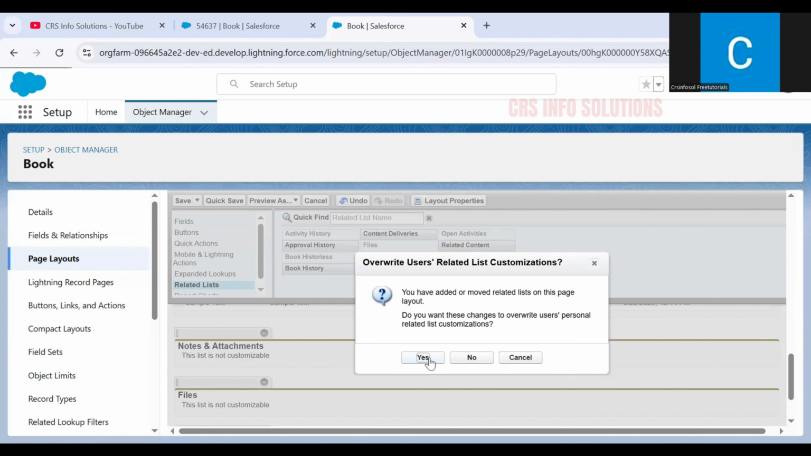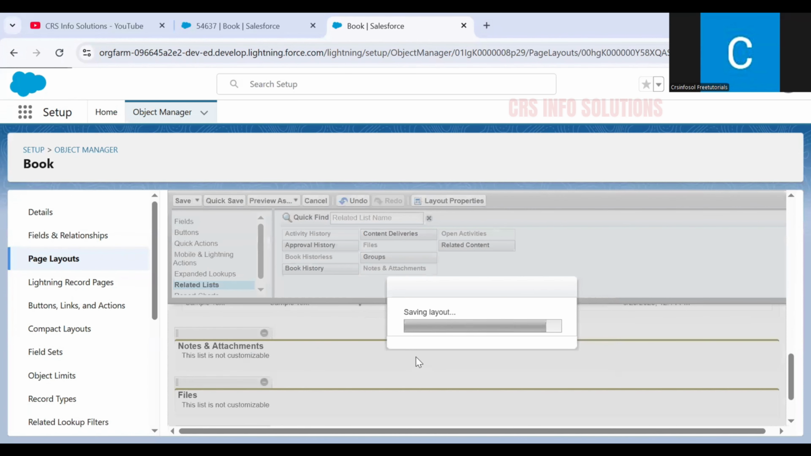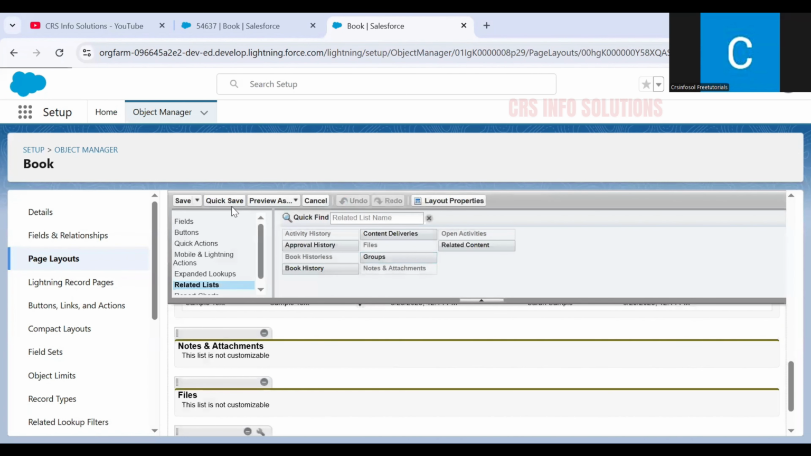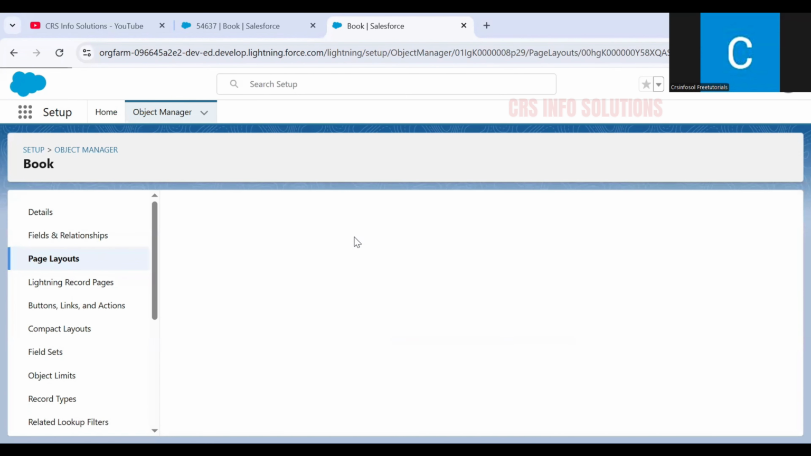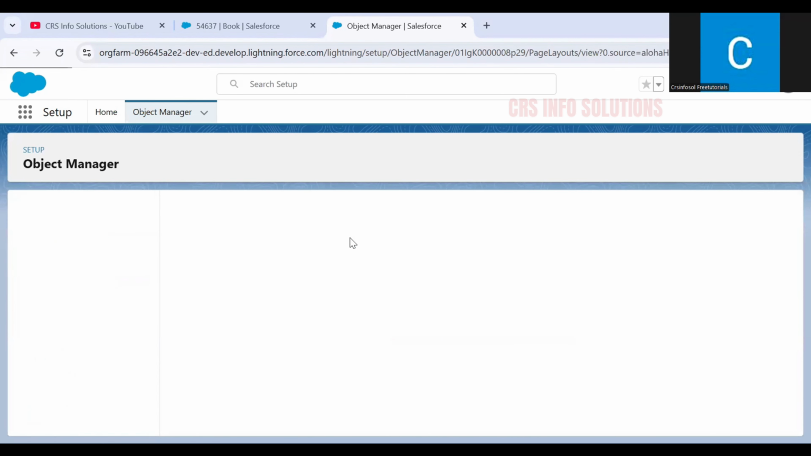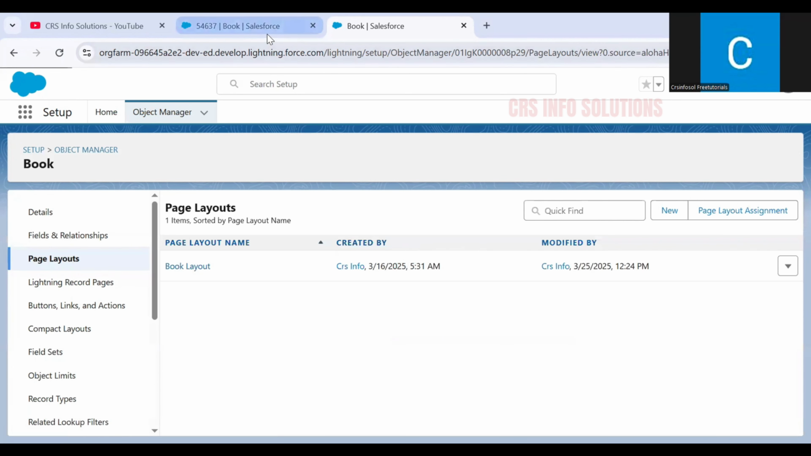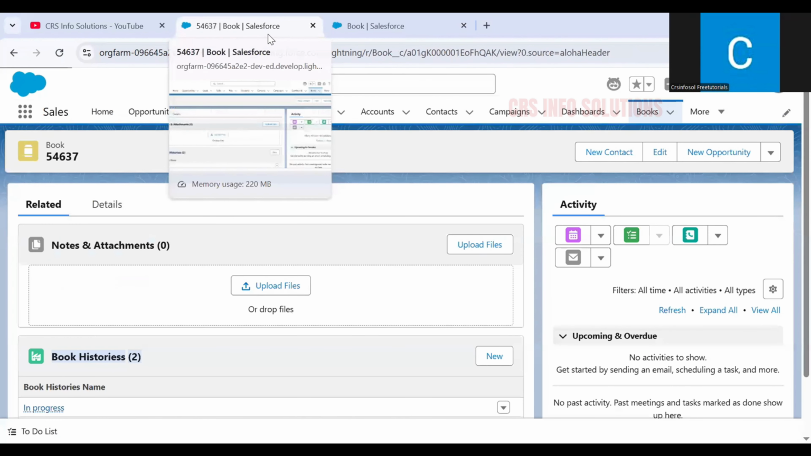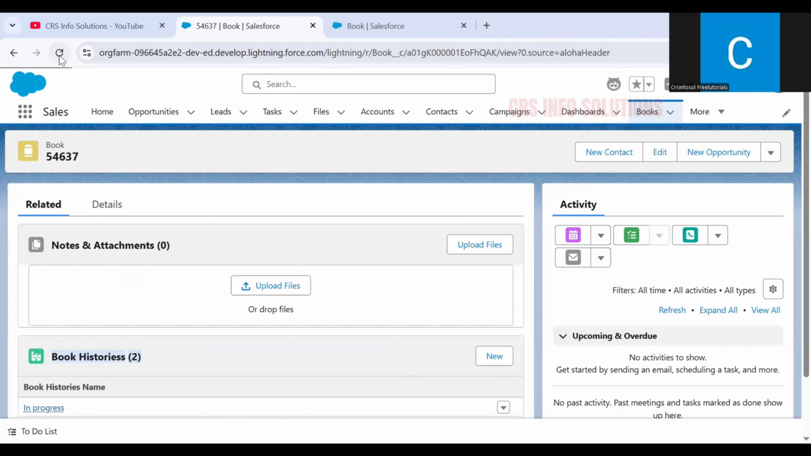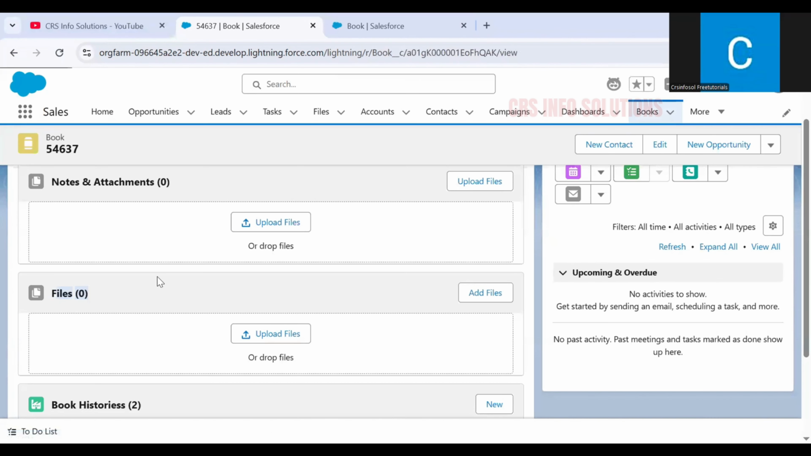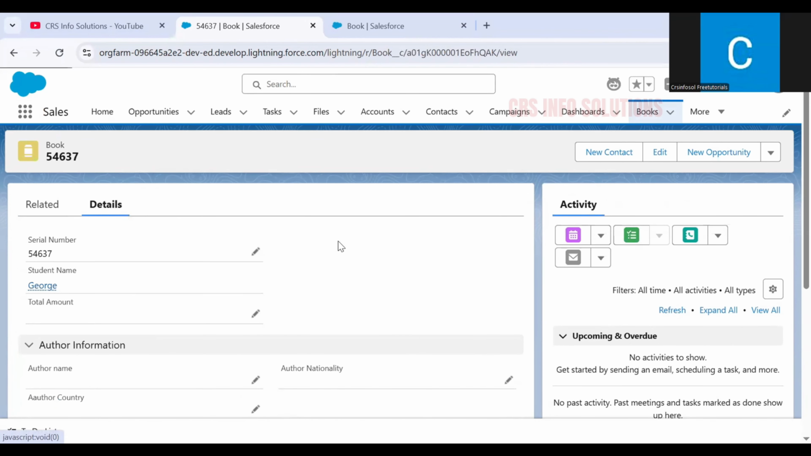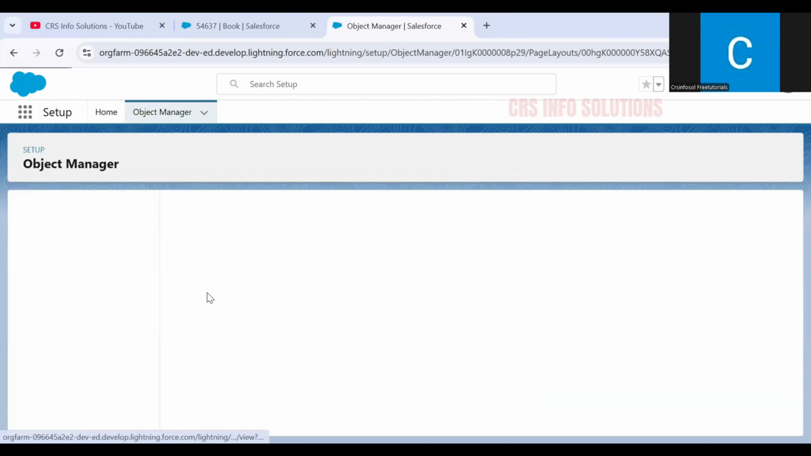and it is just asking for confirmation. I will say yes, and then again save. And now we will go back to our page layout and we will refresh it. Then you can see the related list that we have added in the page layouts. That's how you can manage your page layouts in the settings.